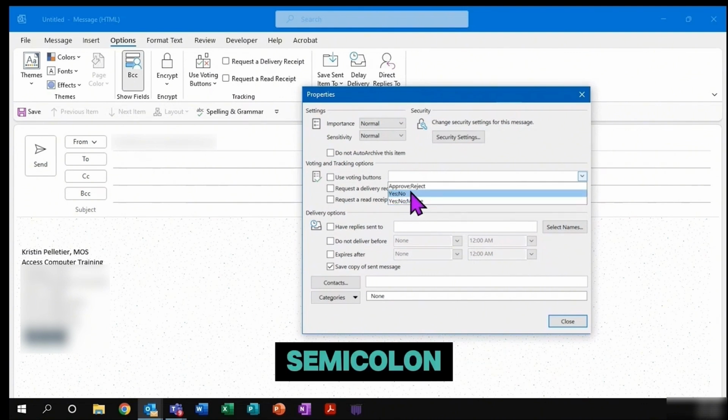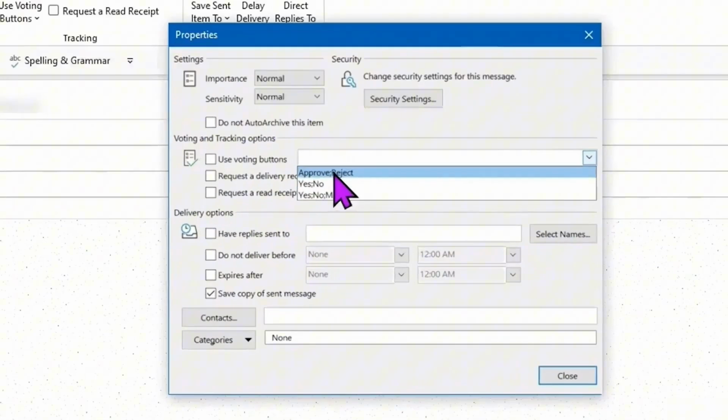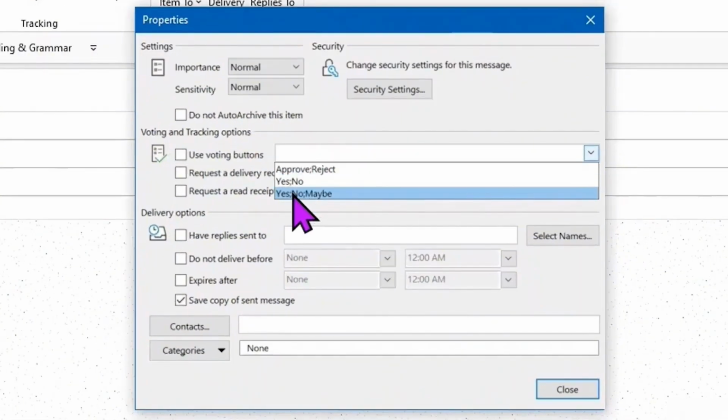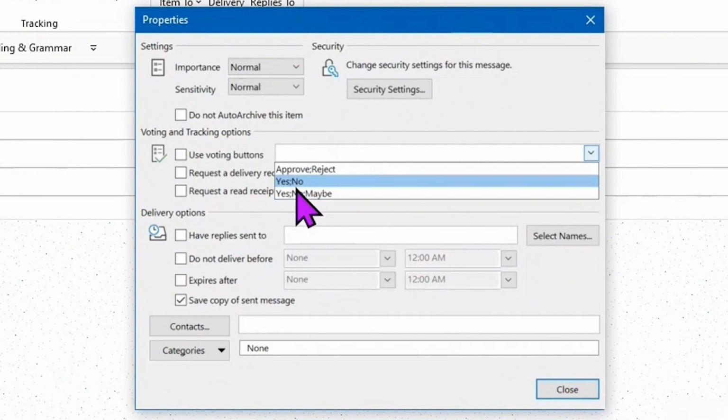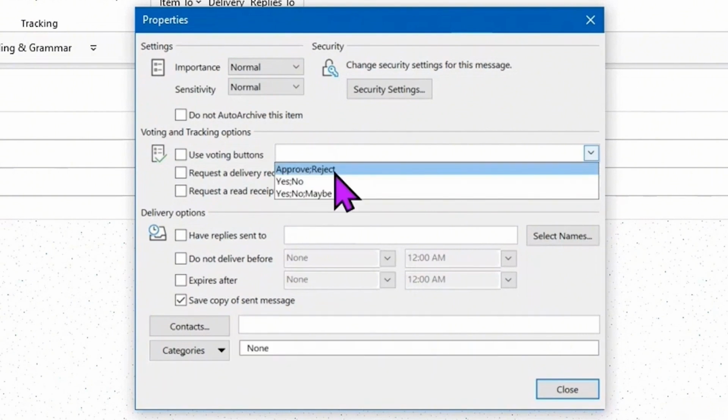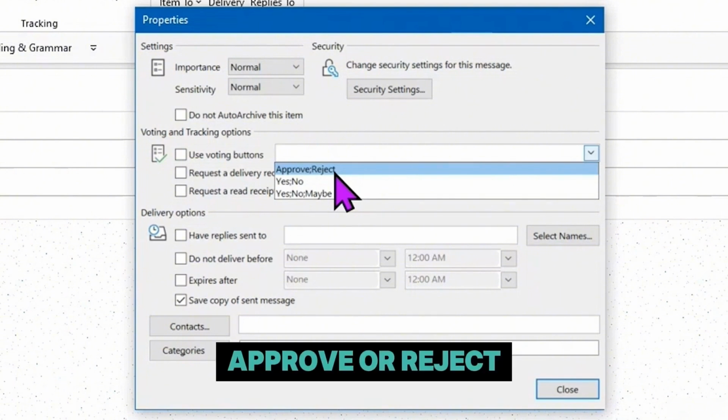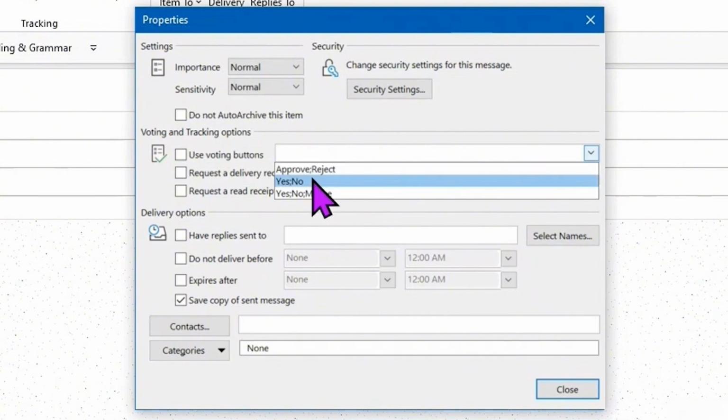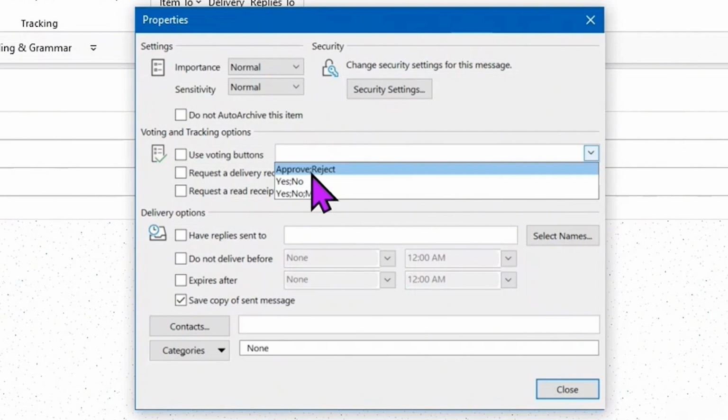And notice the semicolon in the middle of the replies. That's what separates your replies. No spaces. So approve, semicolon, reject, no spaces. When they get the email, they're going to be able to pick approve or reject. If you put a comma in between, then it's going to act like it's one response, approve, comma, reject. So you're not really going to know if they're actually approving or rejecting it.